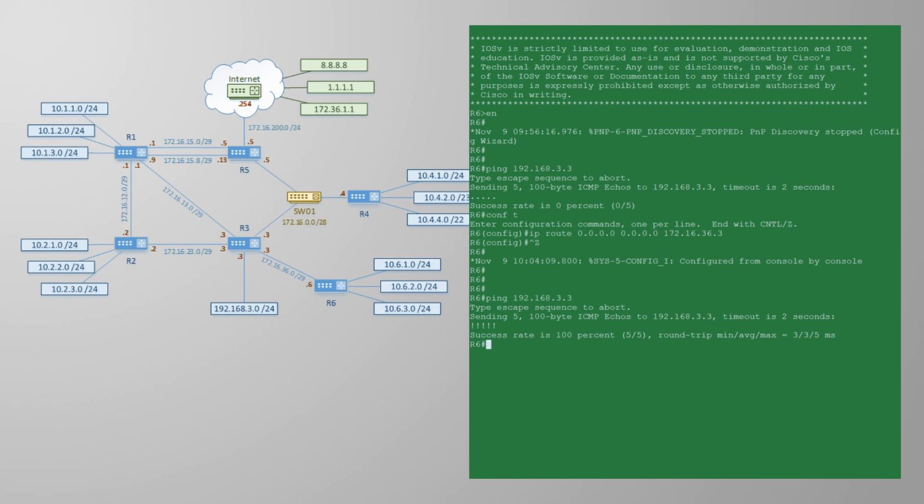This is a type of summary route. We're making life easier by combining several routes into one simplified route.